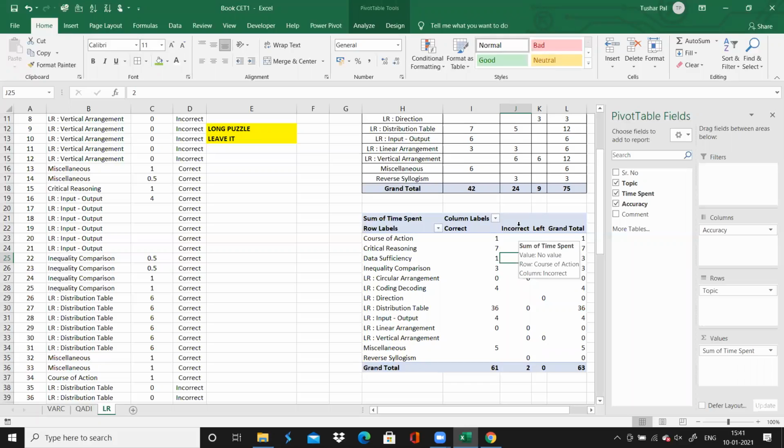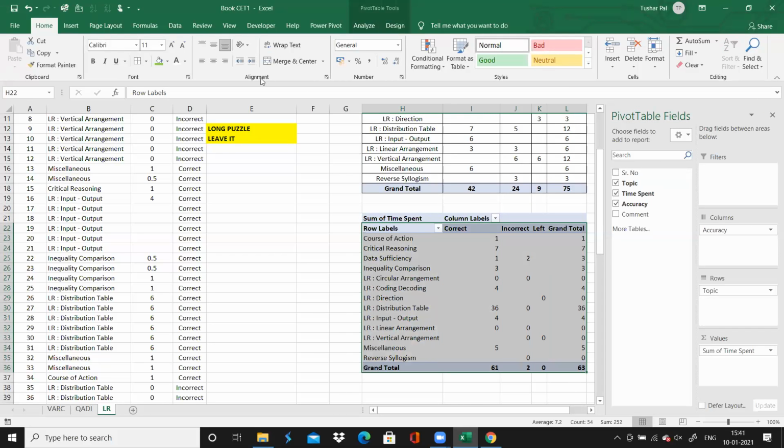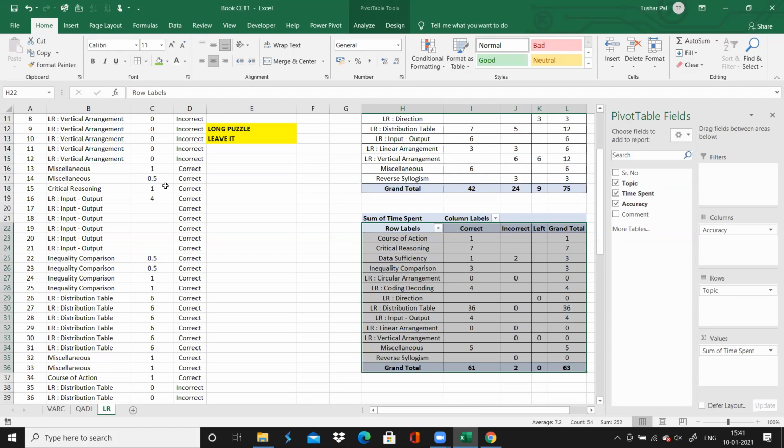So I have to improve this data sufficiency. I spent some minutes, but still it went wrong, so I have to improve it. Else everything is fine. If I'm not spending any minute and still I'm not getting any marks, then it's okay. I'll do this.